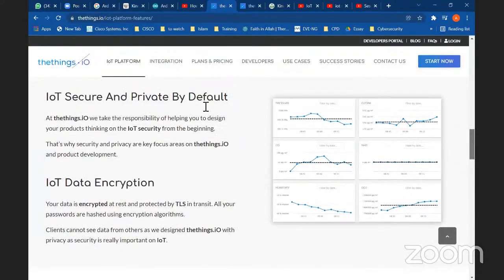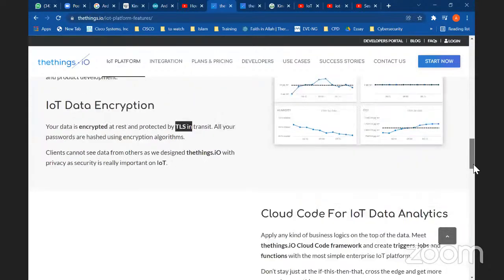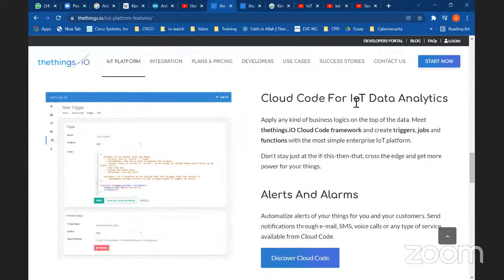Right? It also gives you IoT security, private by default. It talks about what IoT security is, how you can protect against any attack, right? It can also give you encryption. All the data could be encrypted so that it can be very secure when it is sent across in transit. It can provide TLS and other security mechanisms, right? And also it can give you cloud code for IoT data analytics. So it can integrate and give you code so that you can create meaning out of this data. So it can do IoT data analytics. And if it meets some kind of a threshold, it can also create alerts and alarms.